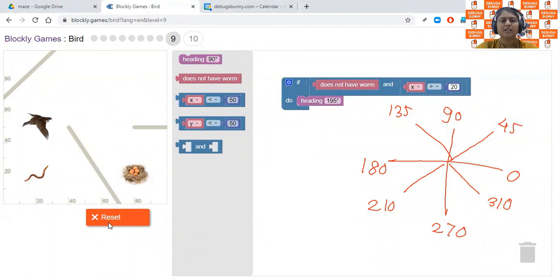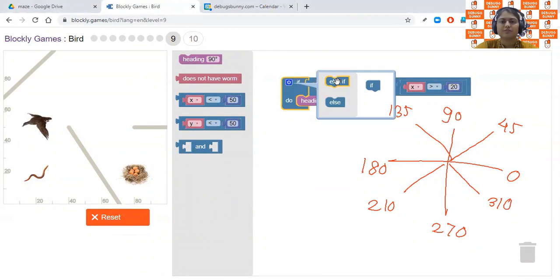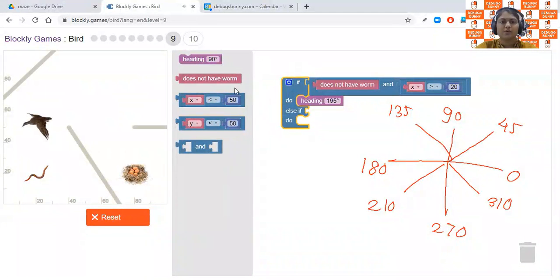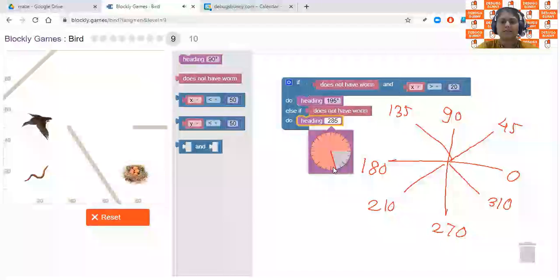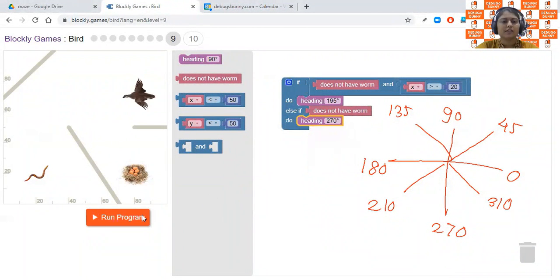Okay, now simply go to the worm. So I will add else if. Okay, now bird still does not have worm. So now he will head downward. That is 270. Okay. Let's run the program.